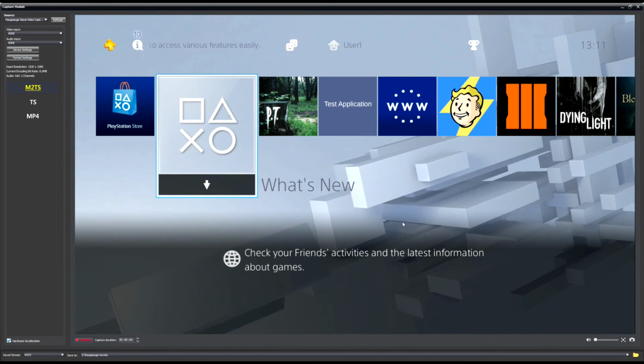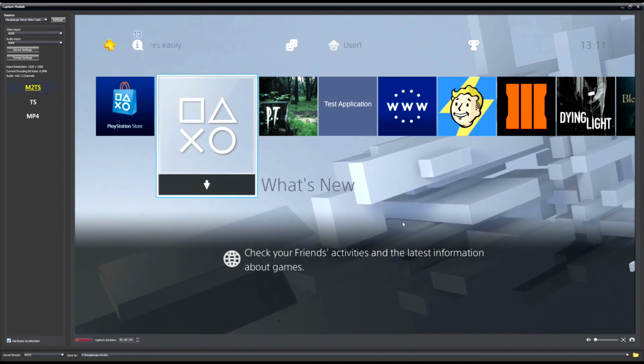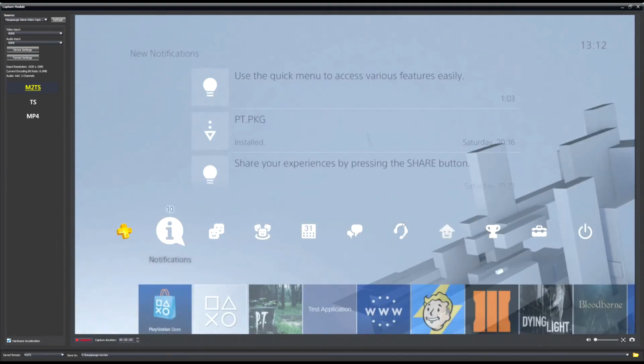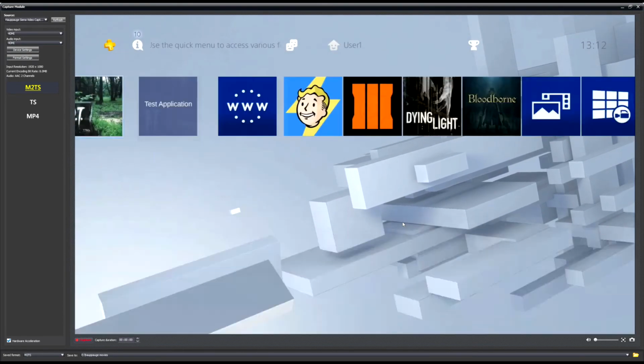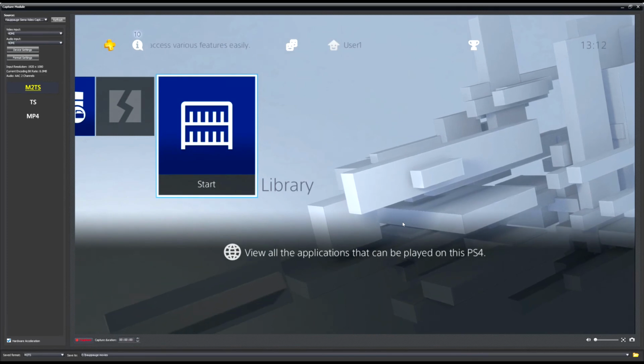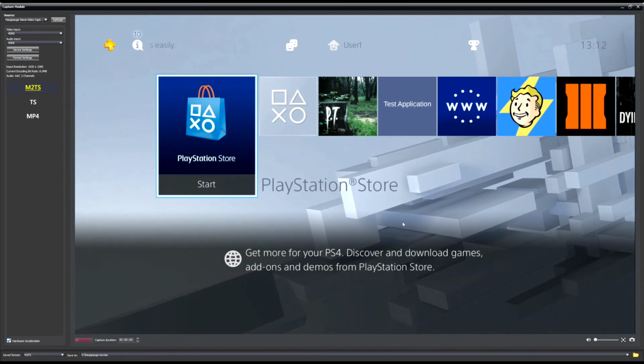And there you go, kids. There is your custom cube theme. That's what it looks like. Actually don't look too bad, I say so myself. I actually like the look of it. But yeah, hope you guys enjoyed the video.